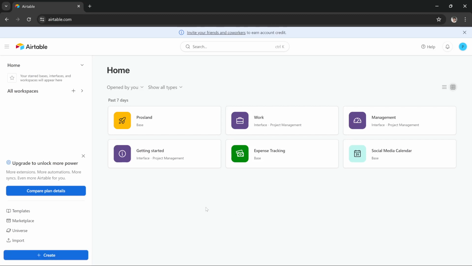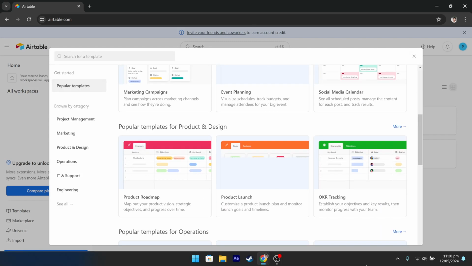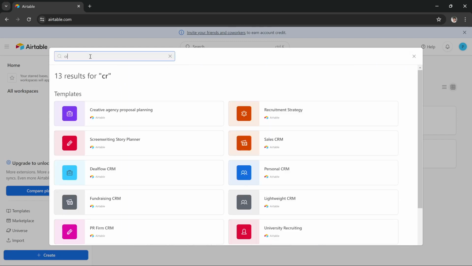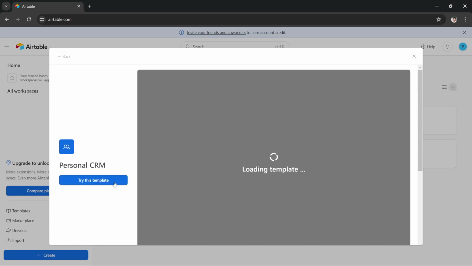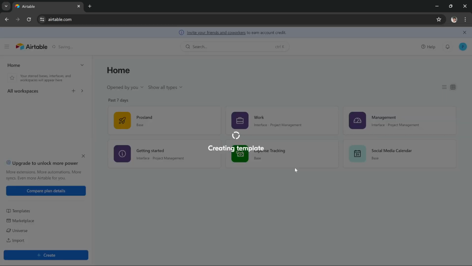Hi guys, in this tutorial I'm going to teach you how you can build a CRM in Airtable. It's very simple. All you have to do is go to your workspace, and here you have to go to templates. In templates you have to search for CRM, and there you'll get a lot of CRM templates like sales CRM, personal CRM, deal flow CRM, but for this tutorial we're going to use personal CRM. So click it and then press try this template and then press create.